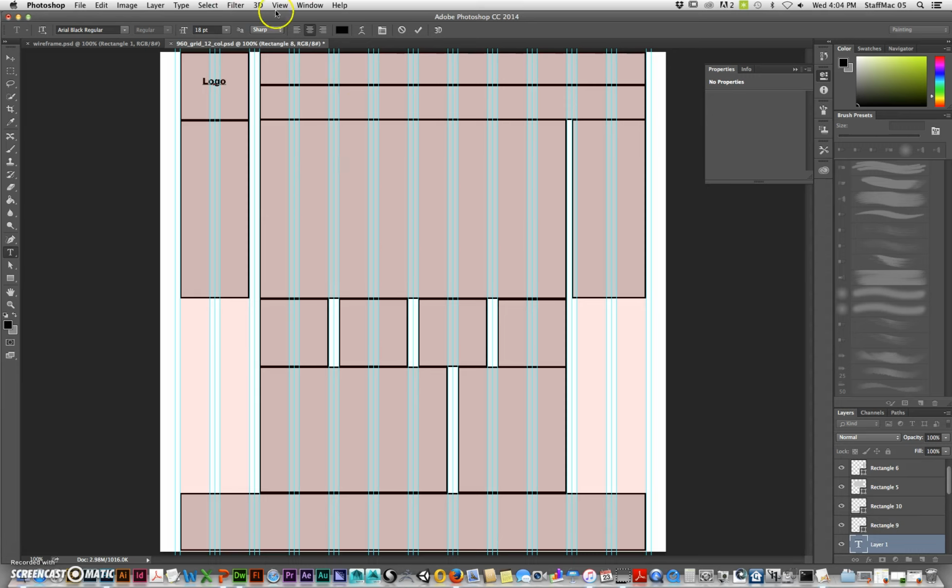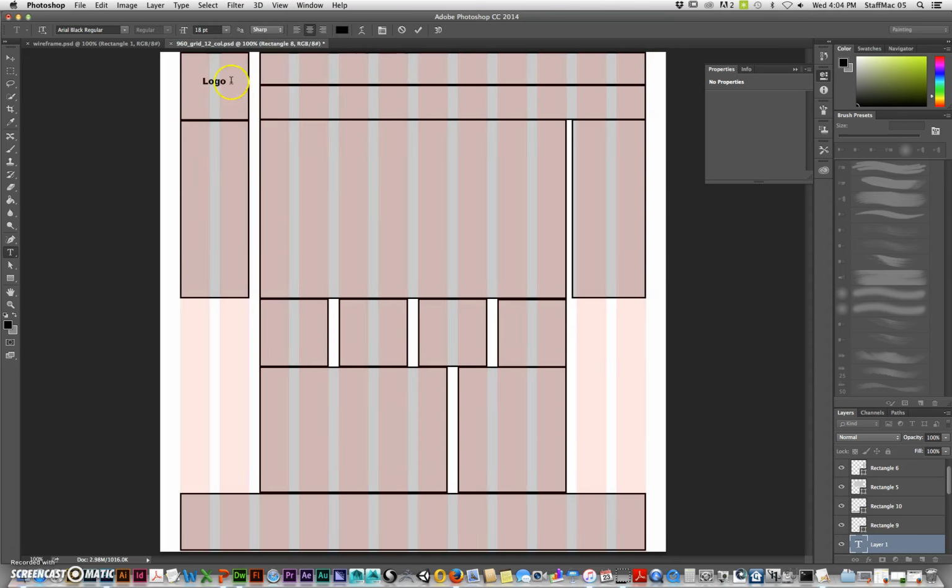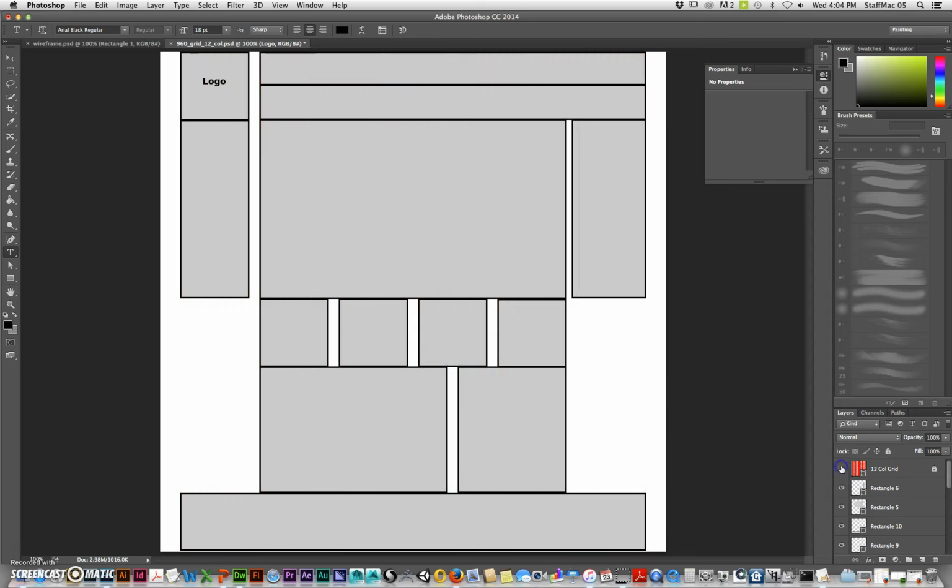And I can even do this if I want to. I can go to View and turn off extras. That'll get rid of the rulers there, and I'll also turn this off. I'll try again. There we go. And now you can see I don't have all that to deal with. So there's logo. This one was, I think, just a banner, right? I'm going to hit escape to exit that tool.